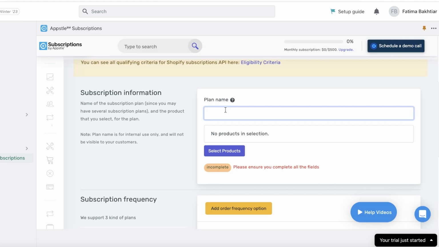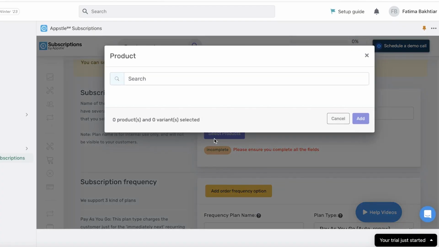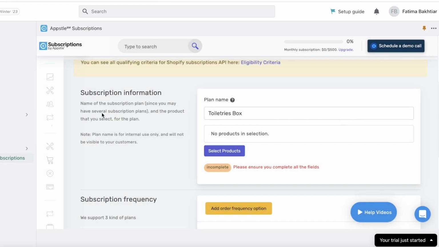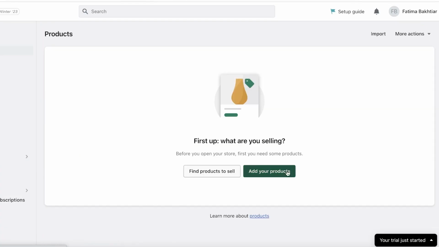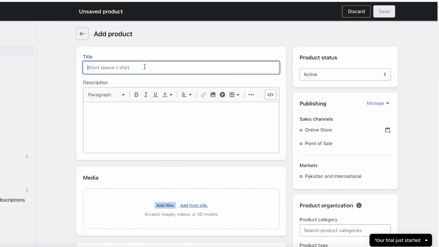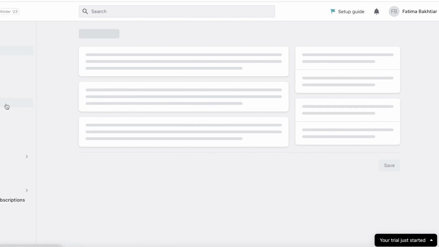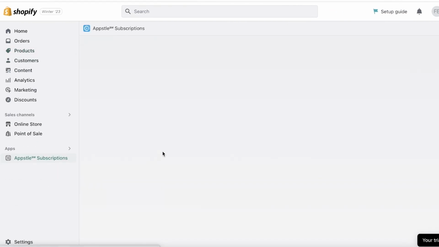So let's say I have a box. So I have maybe a toiletries box. And I will select the products that are included in this subscription. You can click on select product. I currently don't have any products in my store. So we're just going to quickly add a basic product. And I'm just going to duplicate the product just so it's easier for me.